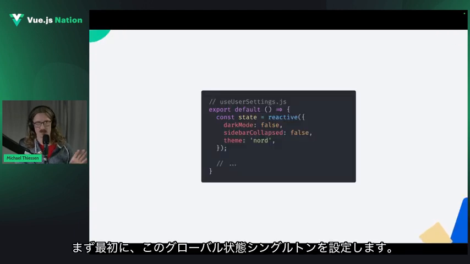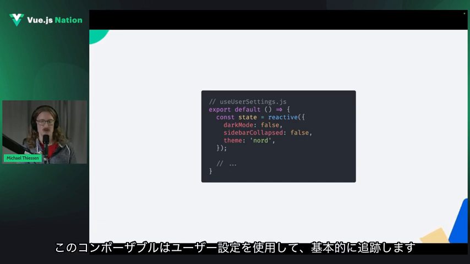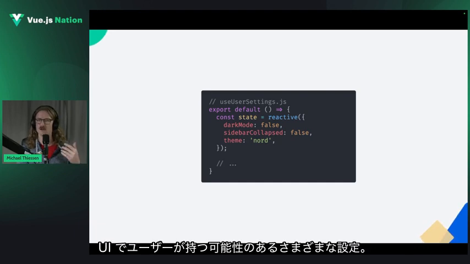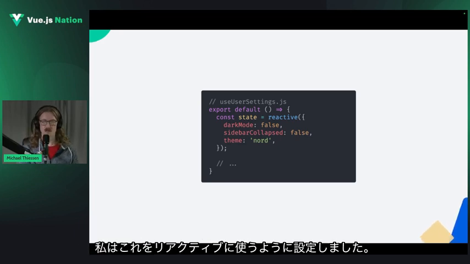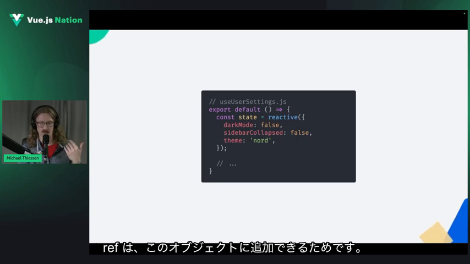So first, we're going to set up this global state singleton. We have this composable useUserSettings, and we're going to have it keep track of different settings that someone might have in a UI. So we've got dark mode, is the sidebar collapsed or not, and the code editor theme here. Now I've set this up to use reactive because it's in some ways a bit nicer than having ref, because we can add in this object.